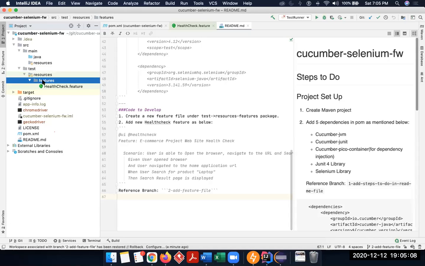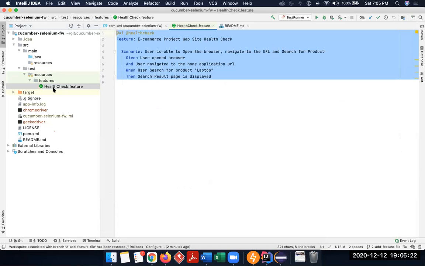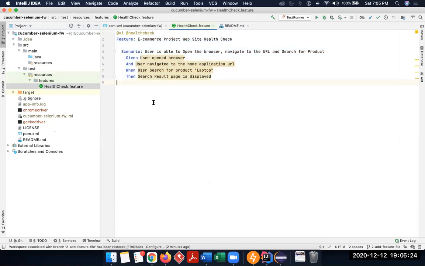I don't necessarily have to do it, but it's a good practice to create a parent folder inside which you can keep your feature file. I could have directly done it beneath resources as well, no worries there. No hard and fast rules. Now I'll open it. So this is my feature file.